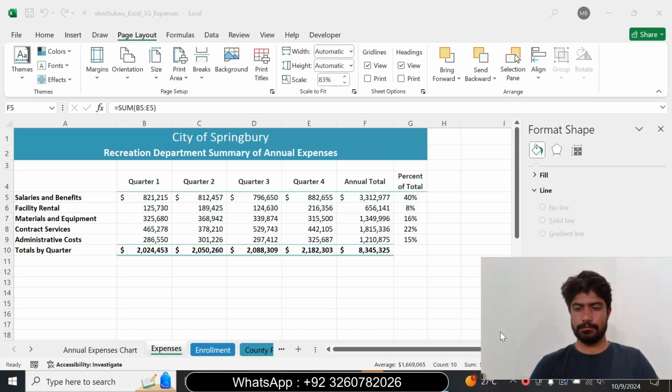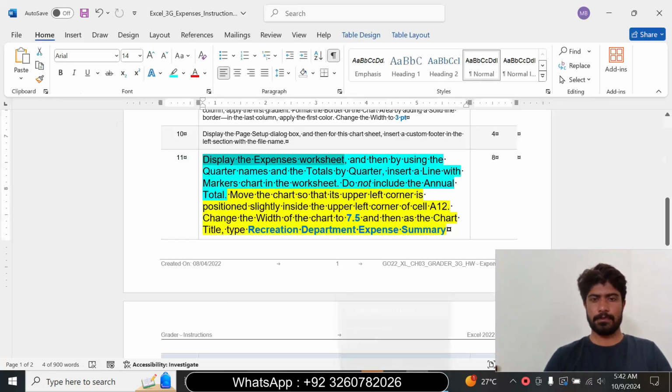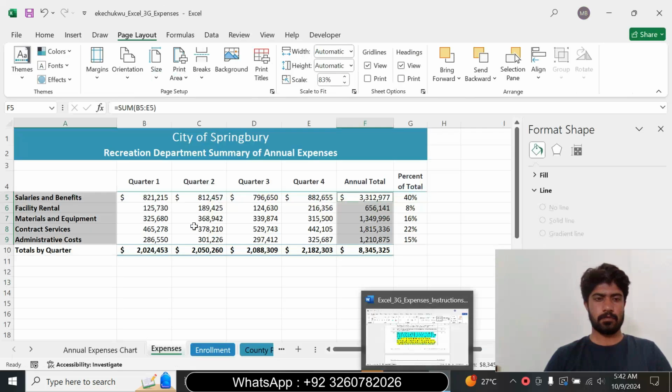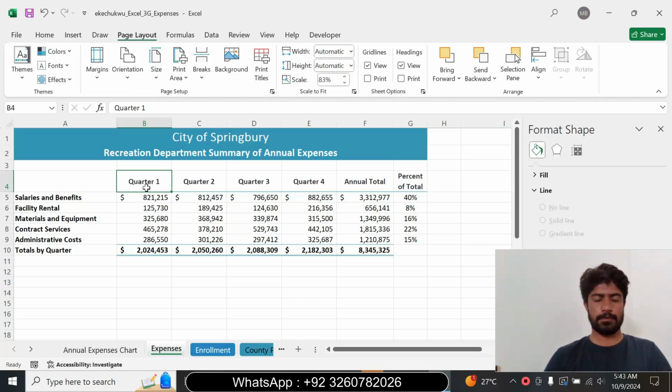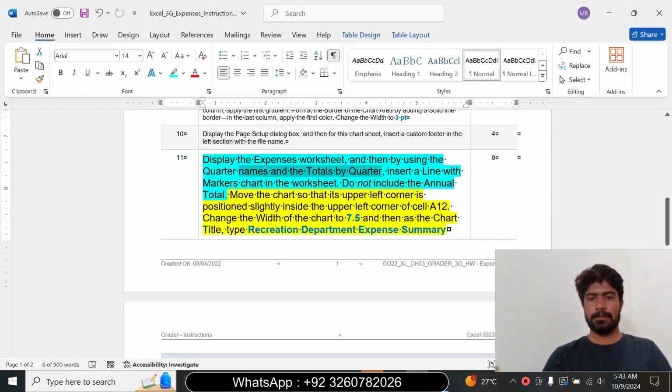Expenses worksheet. And then by using the quarter name and total by quarter, insert a line with marker chart in the worksheet.